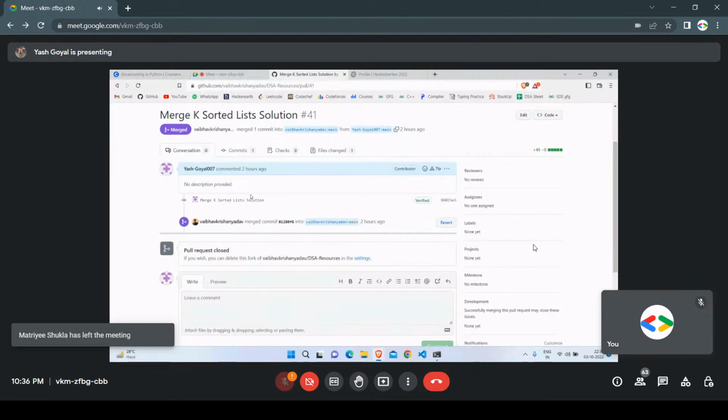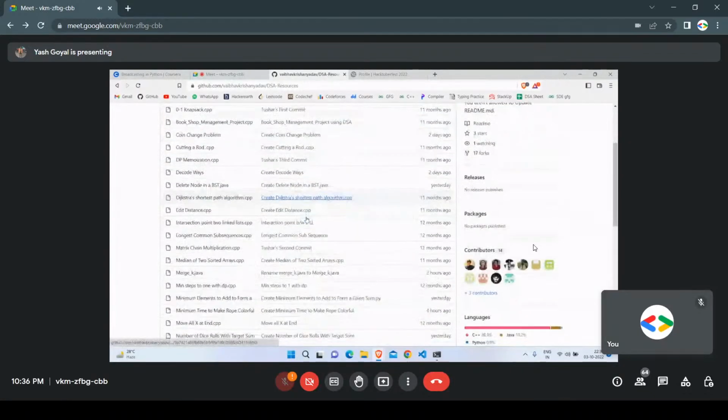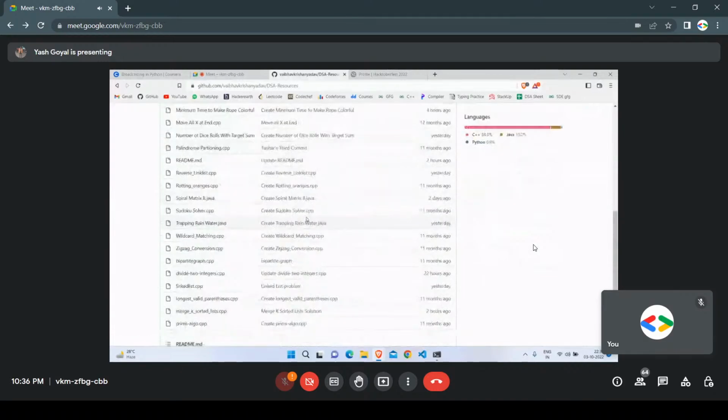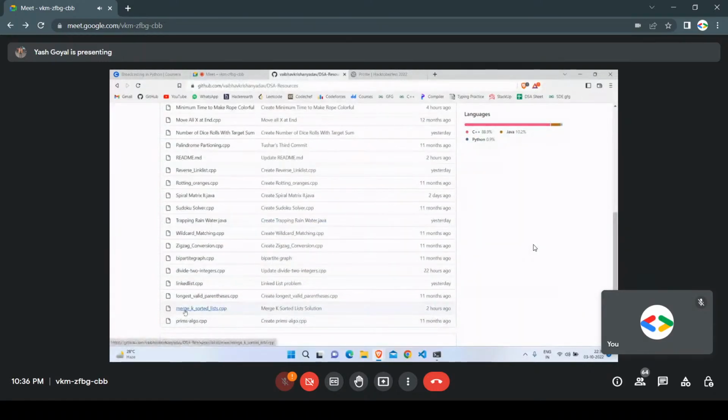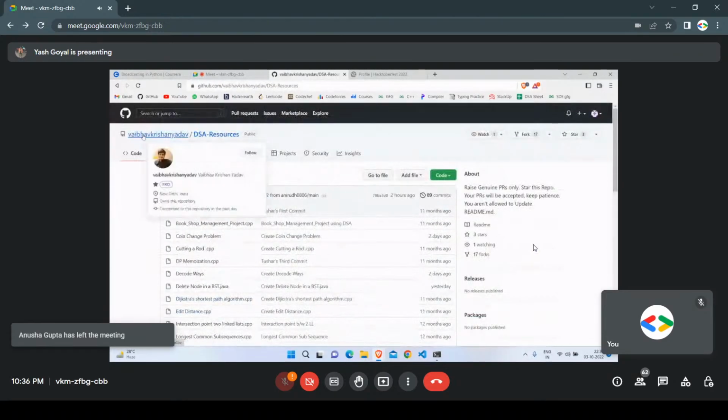Now what I have done will show in their branch too. Like you can see, merge sorted list. There would be a this one. This is the file I have merged. It's not my repository. So that's how you make a pull request.